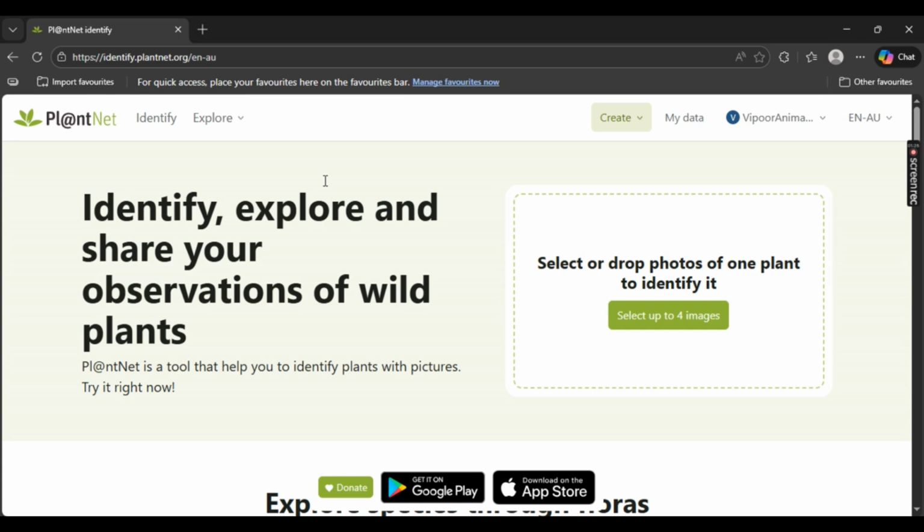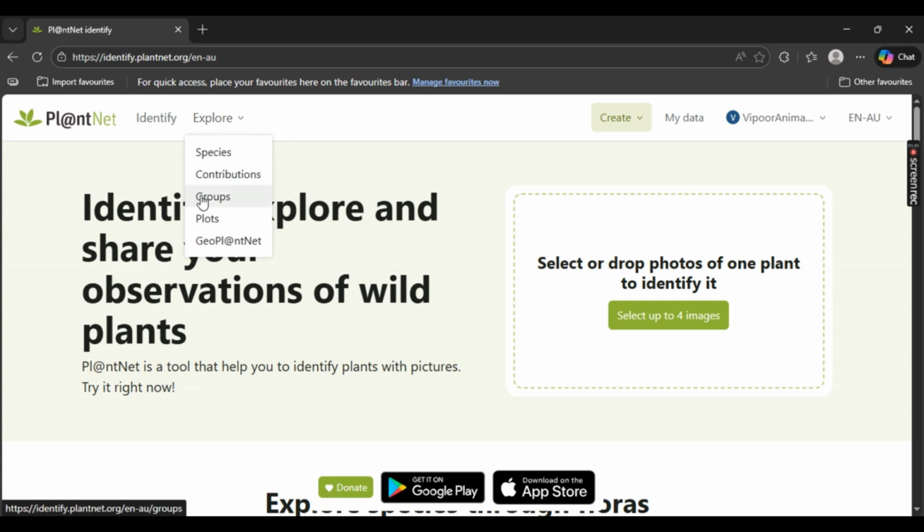Now, first things first, simply open up your PlantNet website. Just simply head towards identify.plantnet.org and you should be provided with this interface right here. Now, make sure you are logged in as well. And on the top left side right here, you should be seeing Explore. Just simply hover on it. Now, once you hover on it, just simply head towards Groups right here.